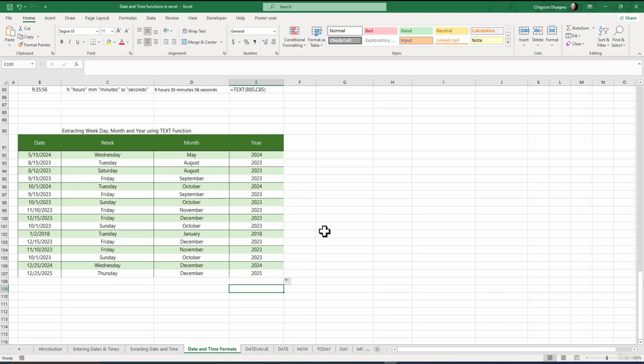I hope with these examples and illustrations, you will be able to use the TEXT function to format your date and time the way you want it to display.